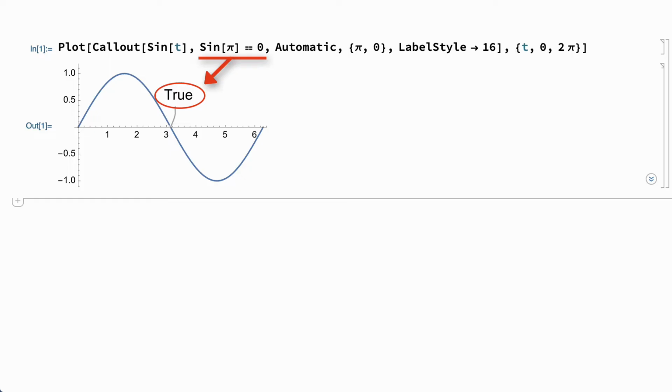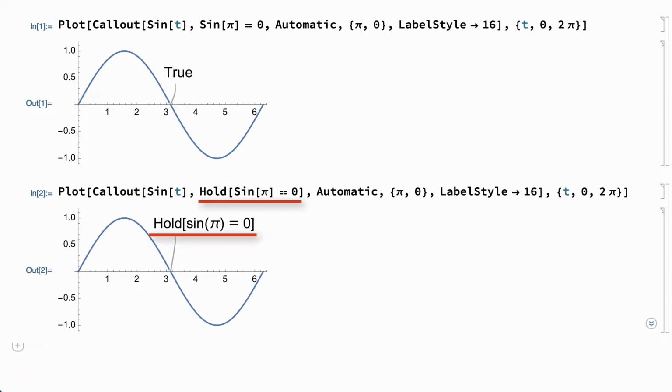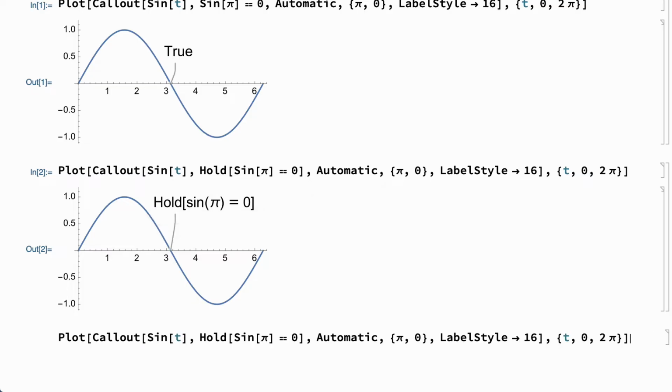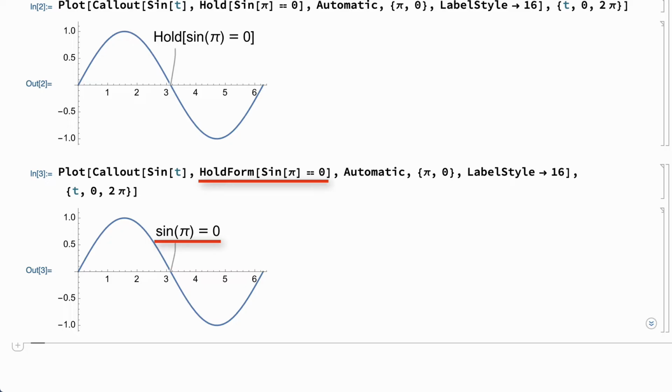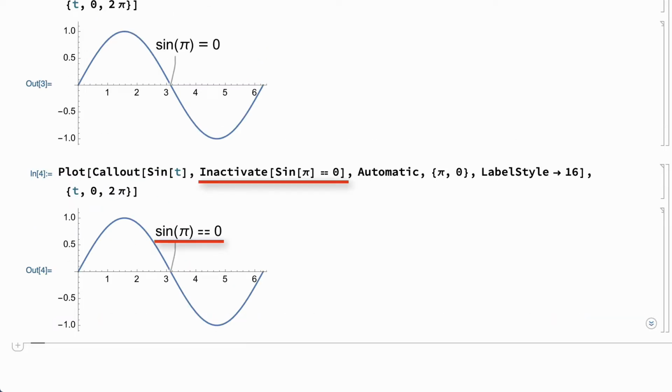label is displayed. That evaluation can be prevented using the Hold function, which displays the unevaluated equation but also includes the enclosing Hold. An alternative to Hold is HoldForm, which works like Hold except that HoldForm doesn't appear in the display. Another tool for displaying unevaluated expressions is the Inactivate function, which gives the same display as HoldForm, at least in this example, but Inactivate works in a completely different way.